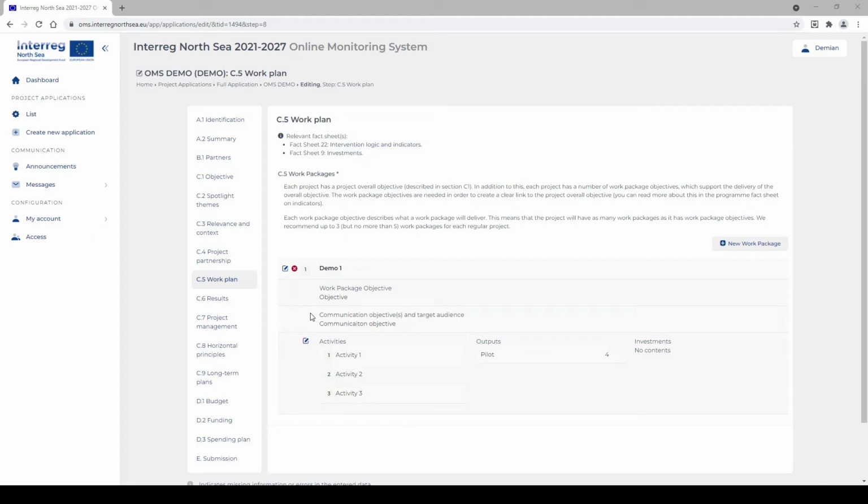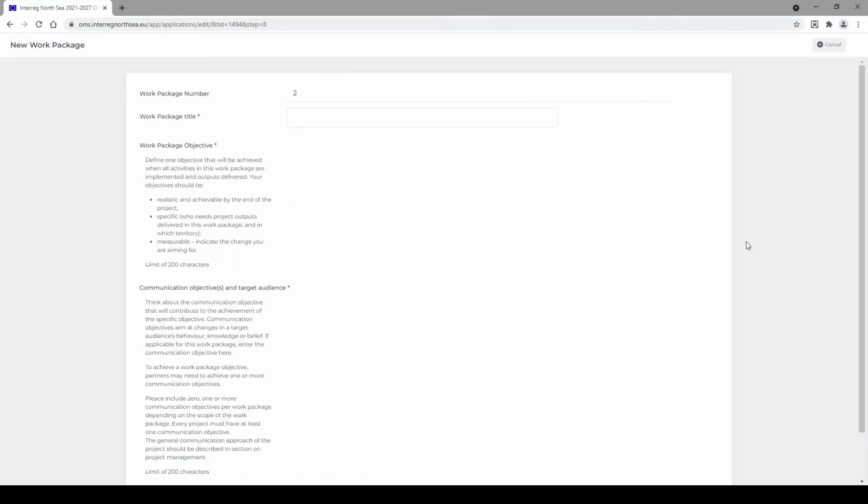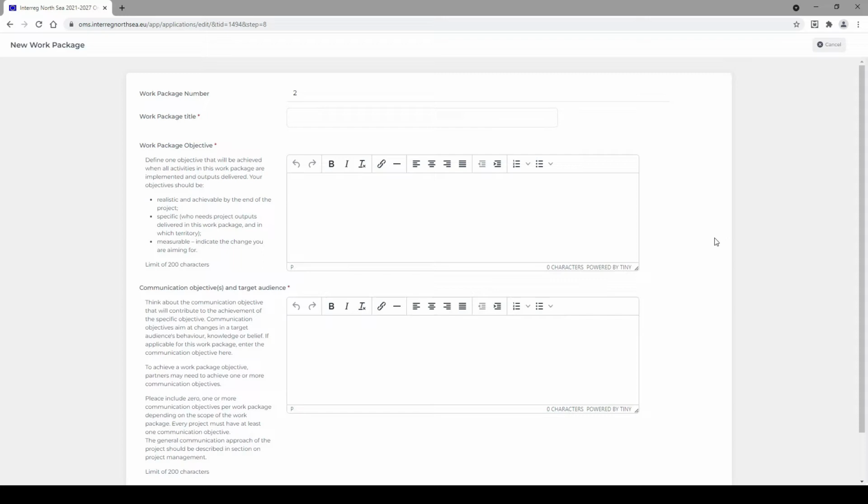In the work package section of the application form, you can structure the work of your project into one or more work packages. You add a new work package by clicking the button New Work Package. For each work package, you should enter a title, a work package objective, and a communication objective.